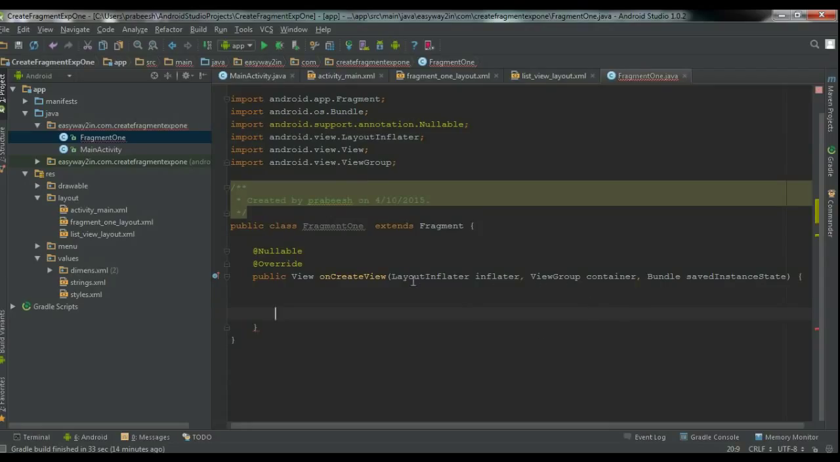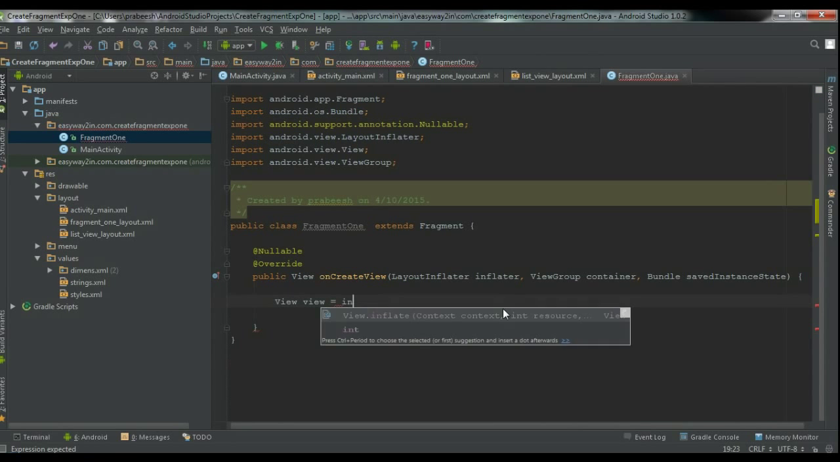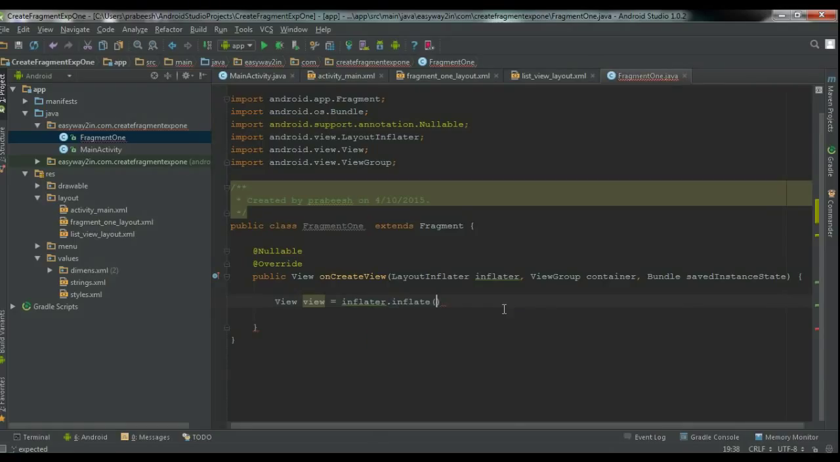This method contains arguments like a layout inflater object, a view group object, and also a bundle object. From this method we have to inflate a view for the fragment. So for that I create an object of the View class here. I name it as view equal to, you can inflate the layout using the layout inflater object. So inflater, and call the method called inflate.